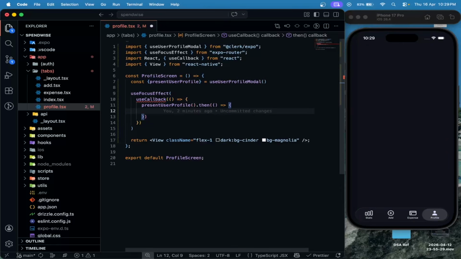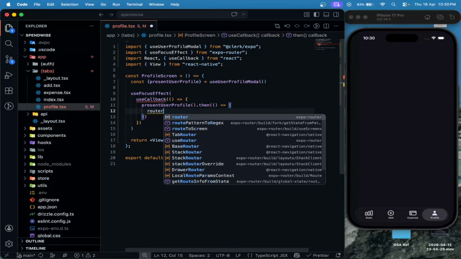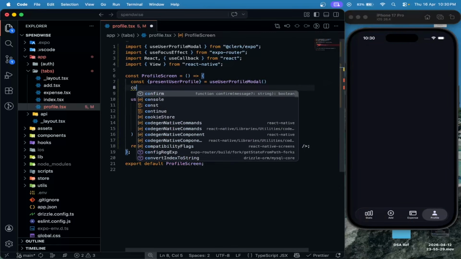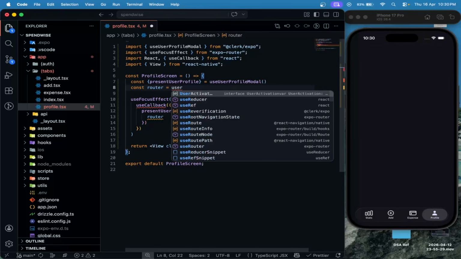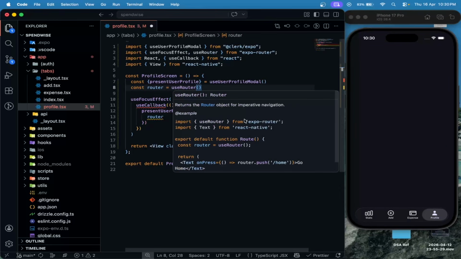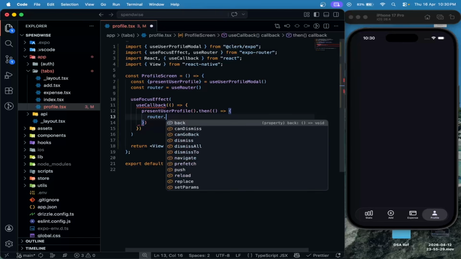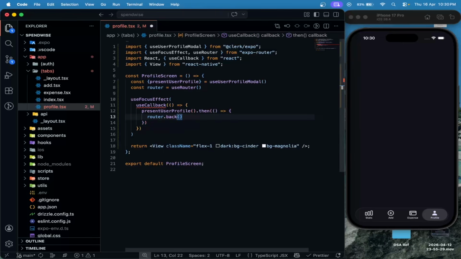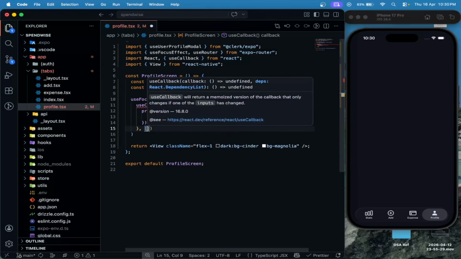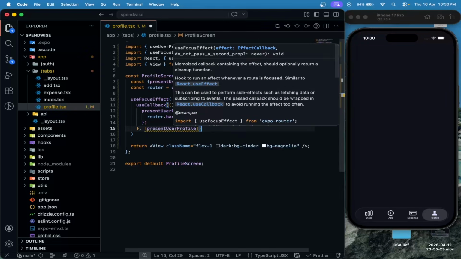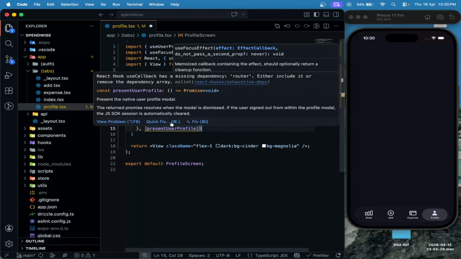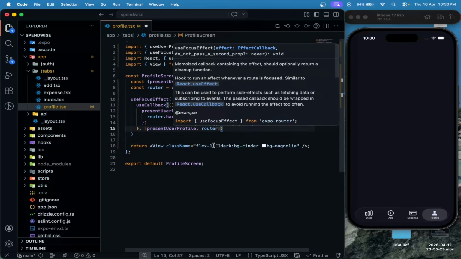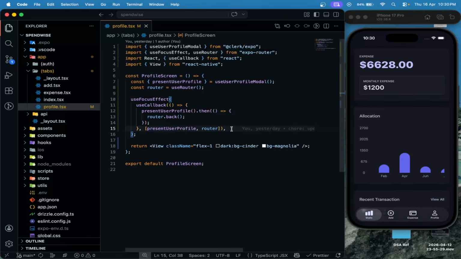If the user closes this profile, I will just say router.back. Let's import it, useRouter from Expo Router. I will explain why I am doing this. And here we need to add the dependency array as presentUserProfile. Let's update the dependency array. Yeah. So now check it out.